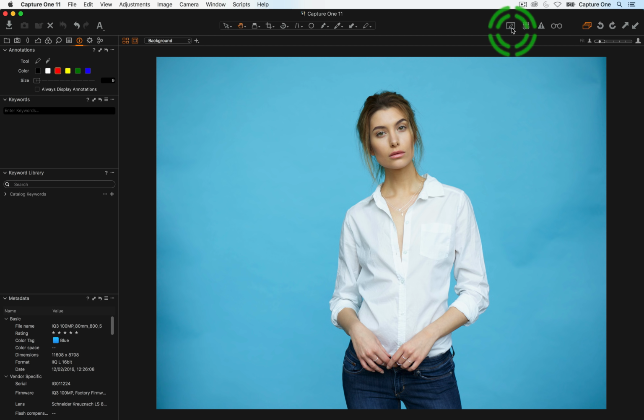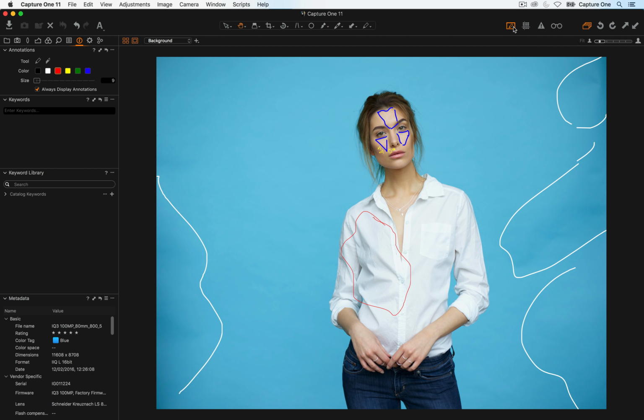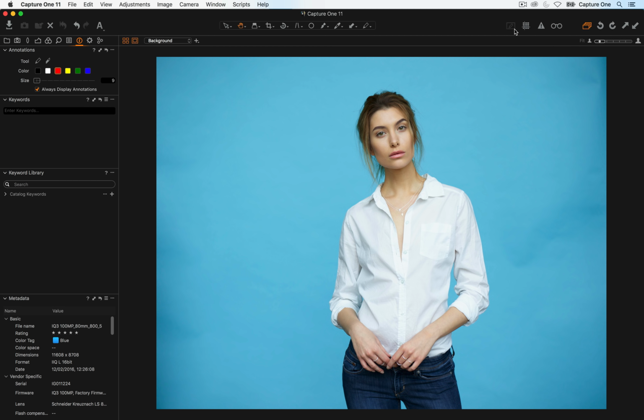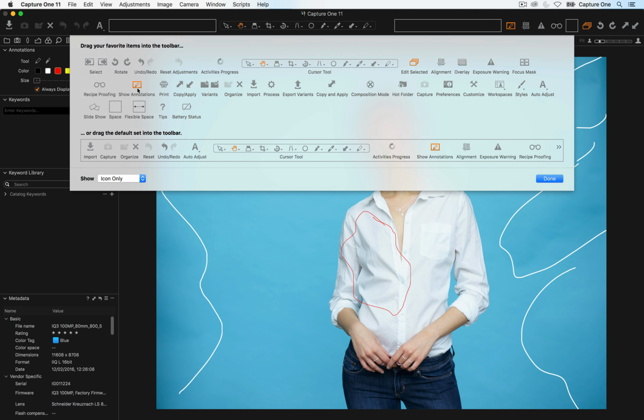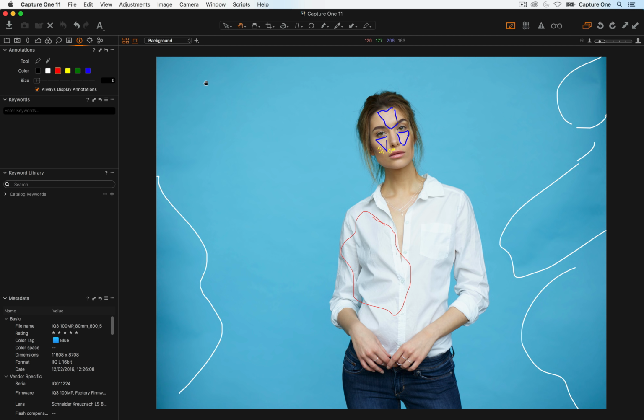There's a new button in the Capture One 11 default workspace which toggles the annotations on and off, like so. And that's simply the same as ticking the tick box. If you don't see it, you can right click and say Customize Toolbar, and then you'll find it over here on the left, like so. Same for Windows as well, exactly the same procedure for Windows too. So that's the easy part. So I'm sure all of you can pretty much understand how that works.